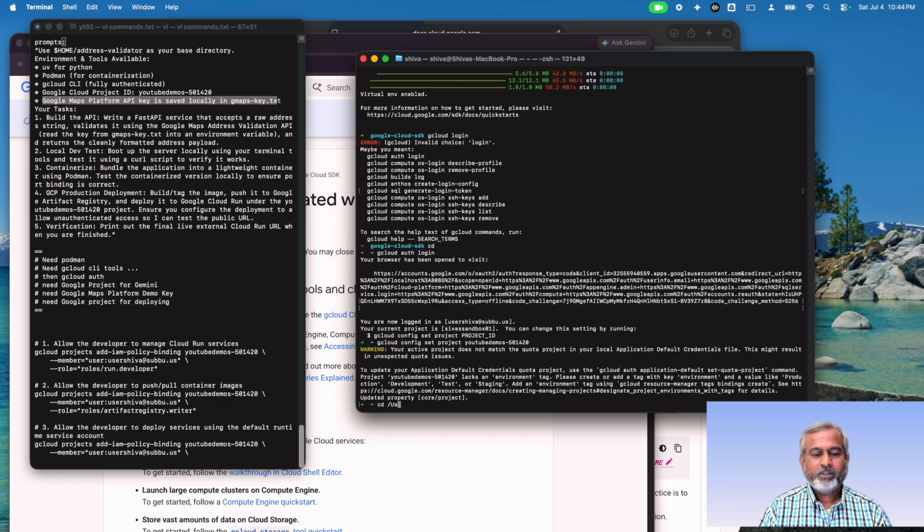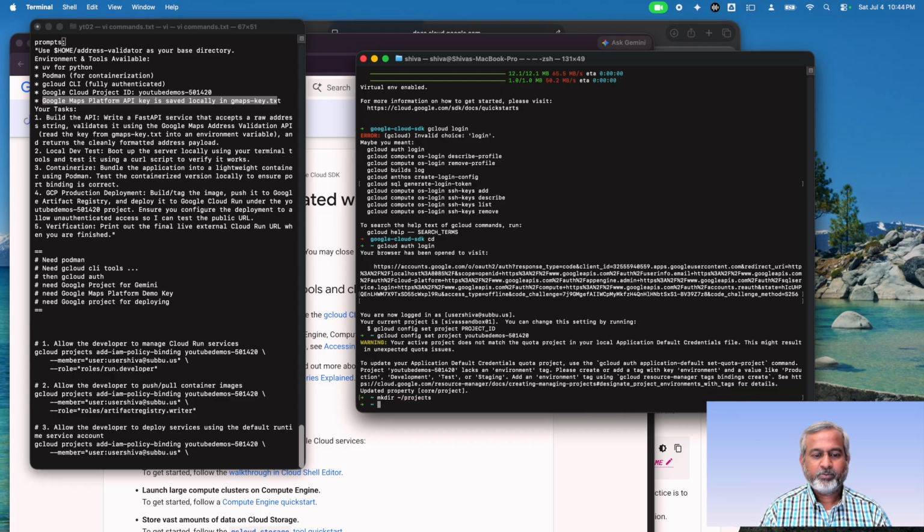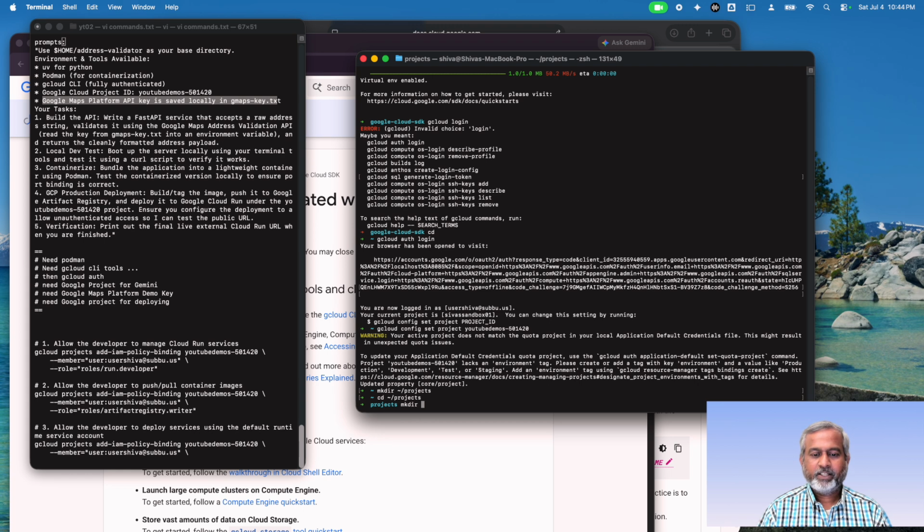Users, Shiva, downloads... no, projects, sorry, projects. Oh, I don't have that. So that's fine. Let's just create it. In my home directory, projects, change to projects, mkdir address validation service, because that's where we're going to work.